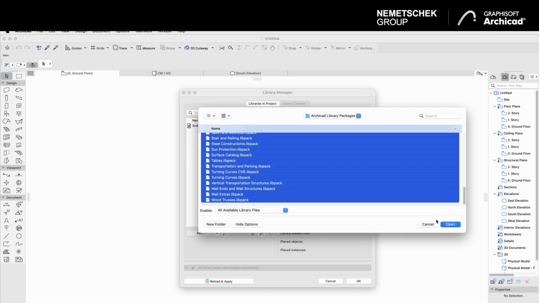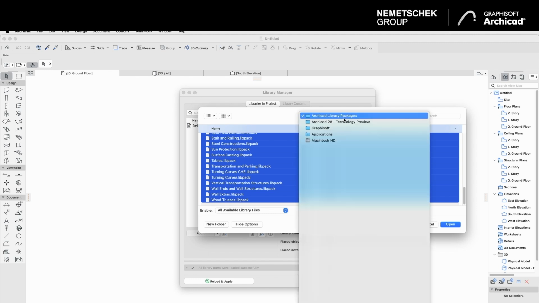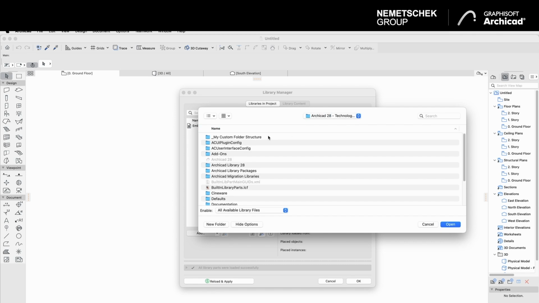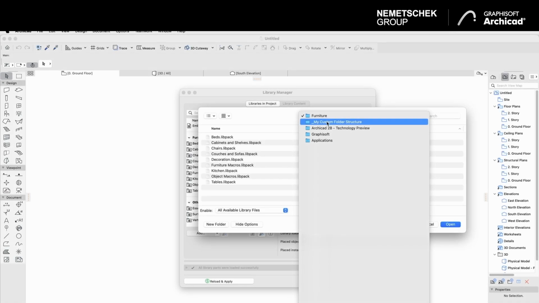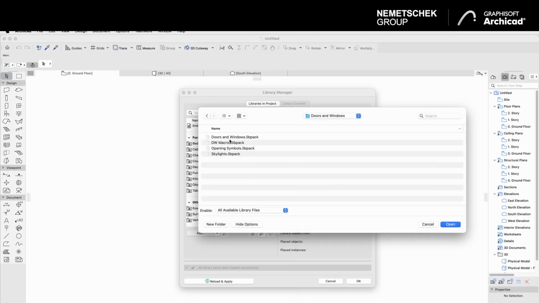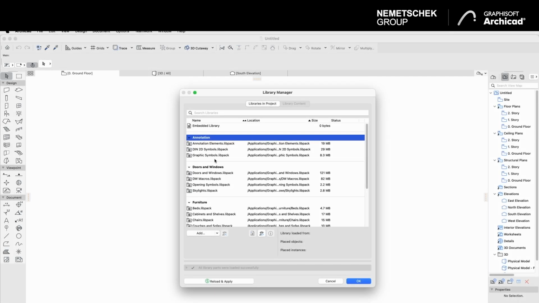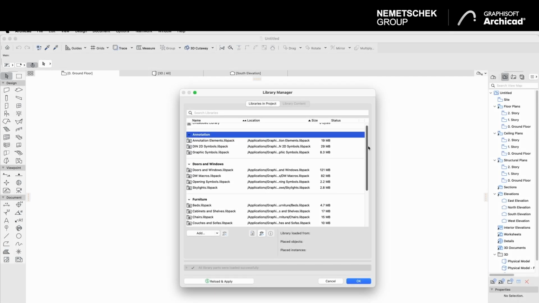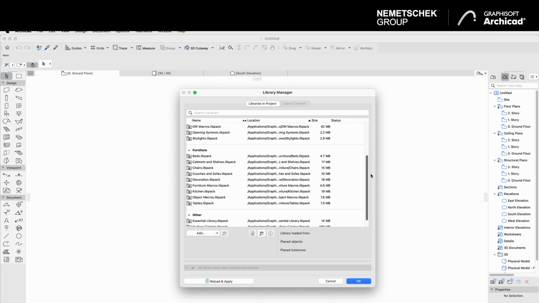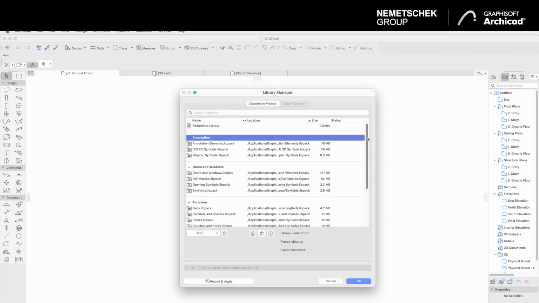If you prefer a customized organization for your library packages instead, you can pre-arrange these packages in a separate folder on your computer, structured in a way that suits your workflow. Once ready, you can load this customized folder structure into Archicad. This structure will also be mirrored in the Tab View drop-down menu, simplifying the process of locating your content.